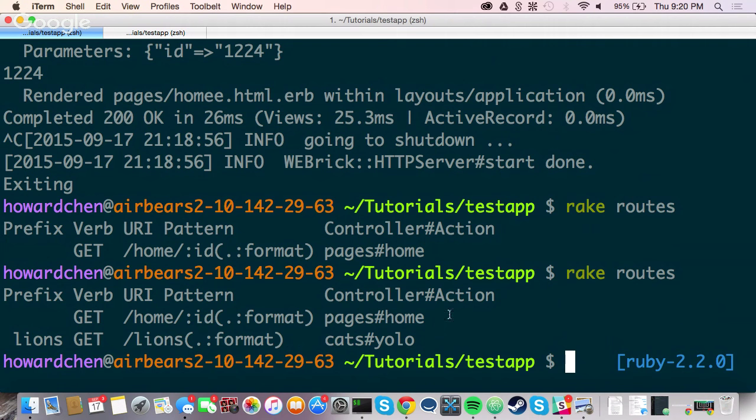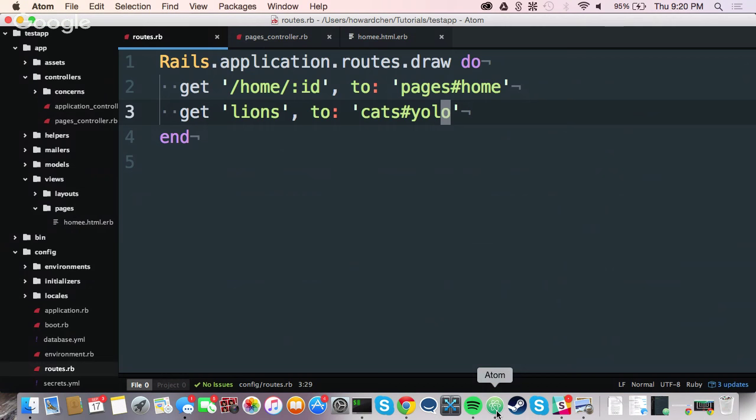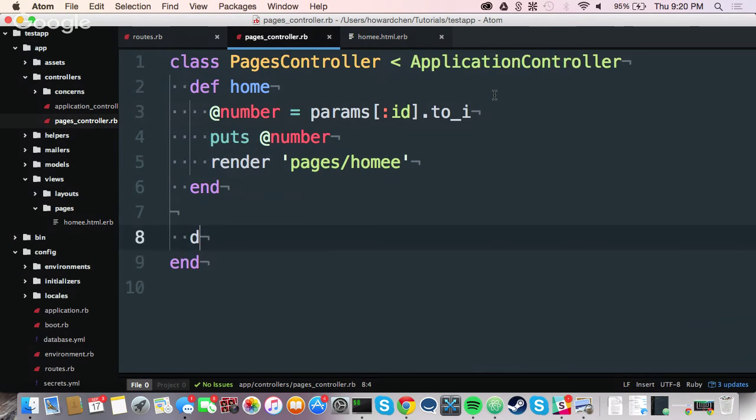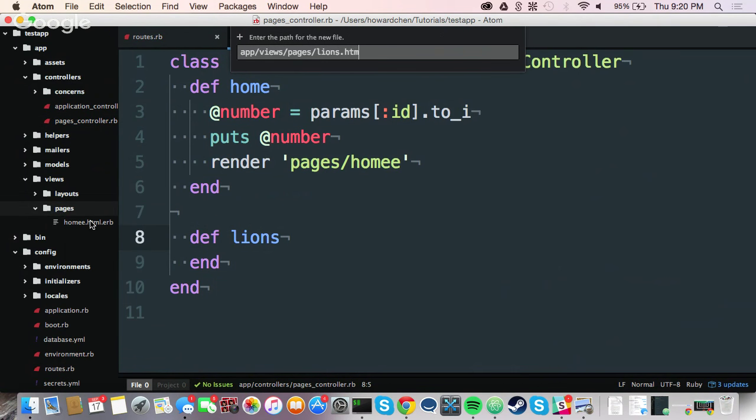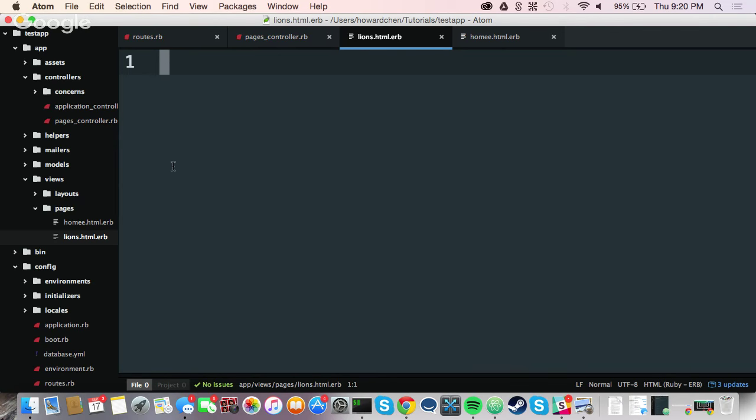And let's see, how do I show that? I've got an easy way to do this. Okay, so get lions, go to pages, lions. In my pages controller, I define lions, right? And then in my views, pages, I'm going to make lions.html.erb, and write lion.